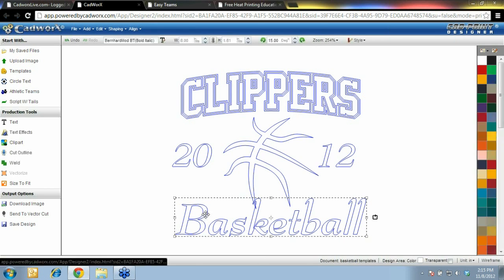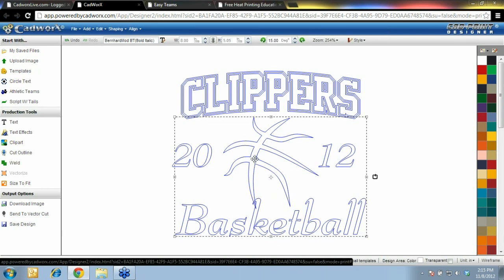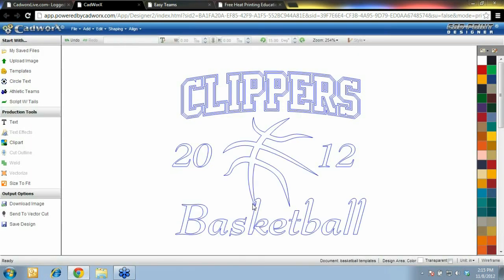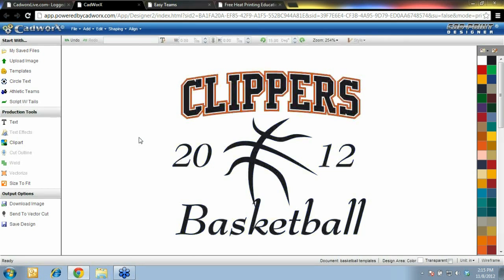So in this case, I'm going to select the basketball text. I'm going to hold the Shift key on my keyboard, which you cannot see, and select that basketball clip art that it's connected to. And then I'm going to complete the weld function. Just go up to shaping, click on weld, and you can see how there's no overlapping cut lines any longer, which makes it very easy to work with. I will have to make sure I go in and weed the center here of what I've created in this L, but it's very easy to work with that way. So I'm going to switch it back off of Wireframe View so I can talk a little more.